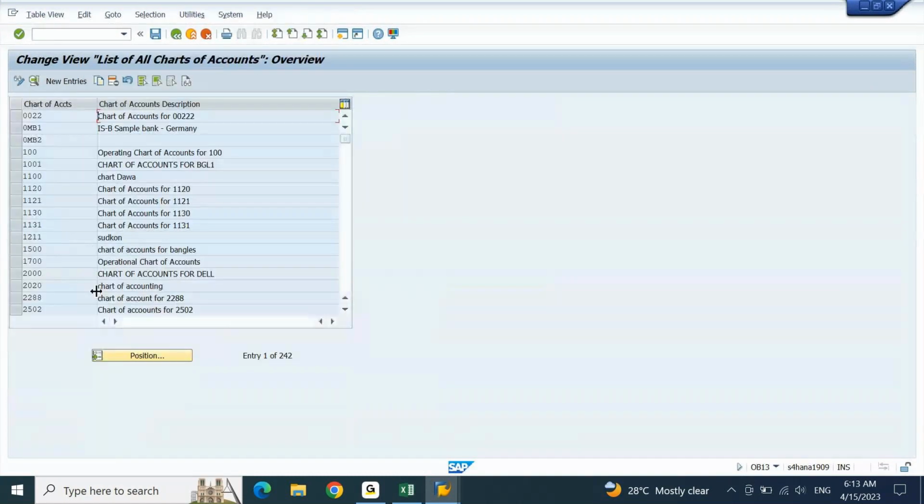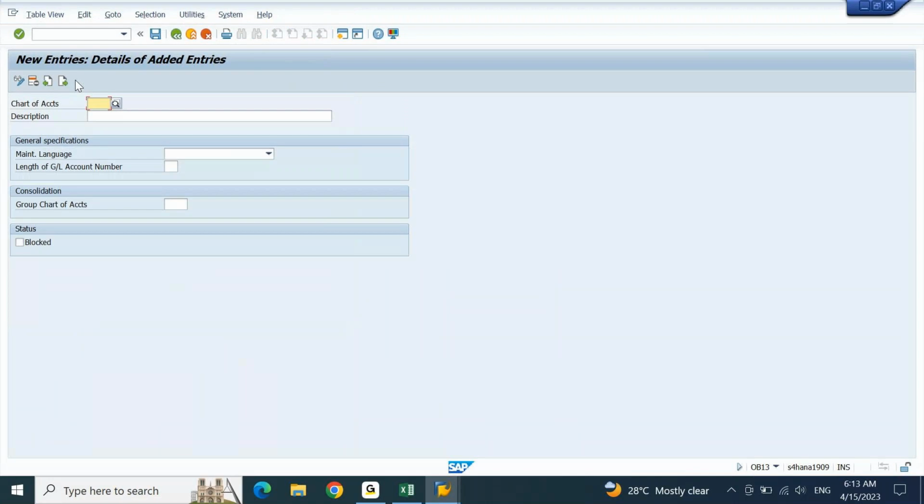Click on new entry. Before we add a new entry, we have to understand at what level this chart of account is created. We are going to create the chart of account at client level, not at the company code level. Any setting that you define at the company code level can have the company code as the key field. If my intention is to create this chart of account exclusively for one company code, I can create my chart of account code similar to my company code.